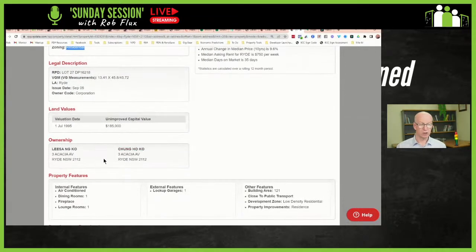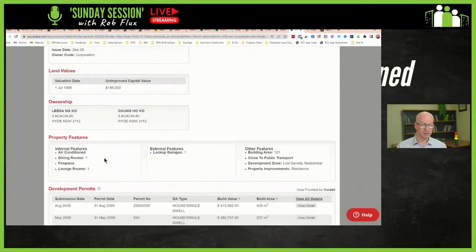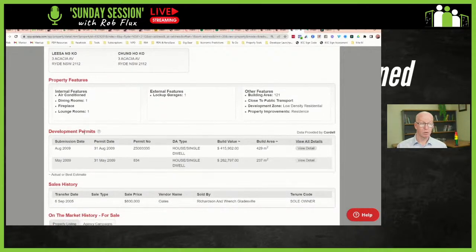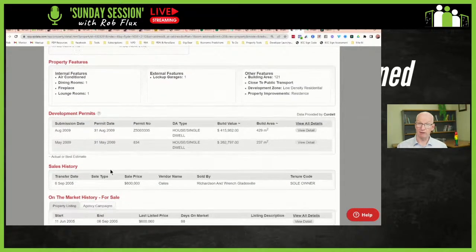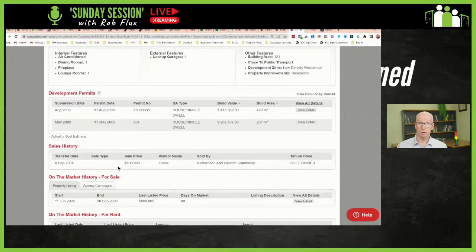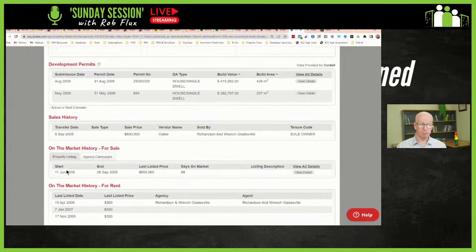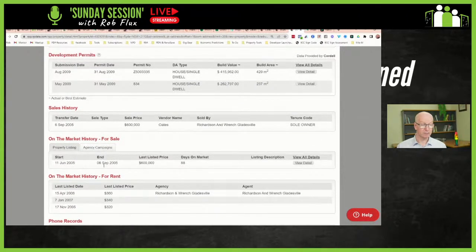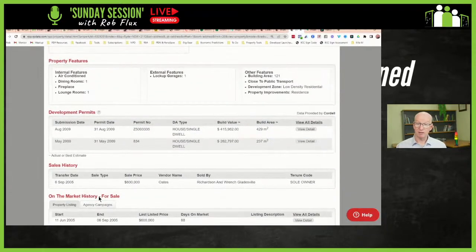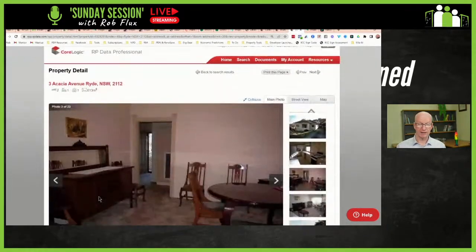We can see who the ownership was. Now, you're only going to get the ownership in Queensland and New South Wales, folks, because I guess the other states don't have it. What development permits are actually happening in the area, and what sales history. So how many times it's actually sold, who it sold to, and when, and its market history. It's only been listed for sale one particular time, but it's been on the market for rent a number of times, and we can see what the rent was. Okay, so it gives you a fairly good idea of what you can actually do.